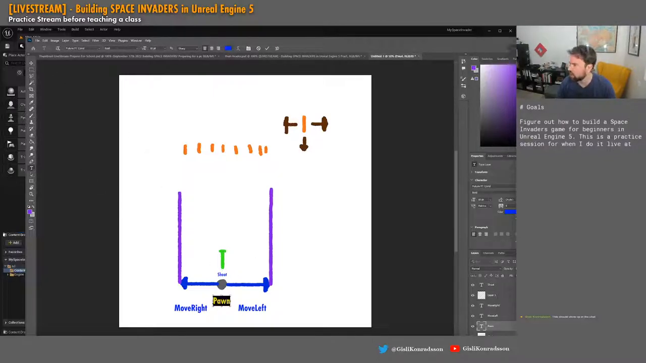So the pawn here, let's change the color to be something a little bit different. The pawn is able to shoot, move right, and move left, and we need to constrain it so that it doesn't move outside of our bounds here. And then there are supposed to be some enemies. So let's just start by doing this behavior here. Let's make a Space Invaders game to start with no enemies.